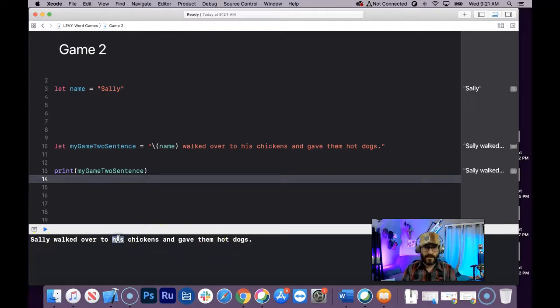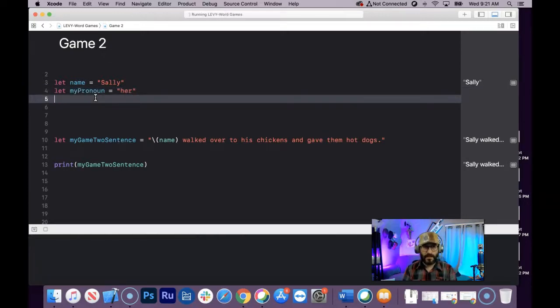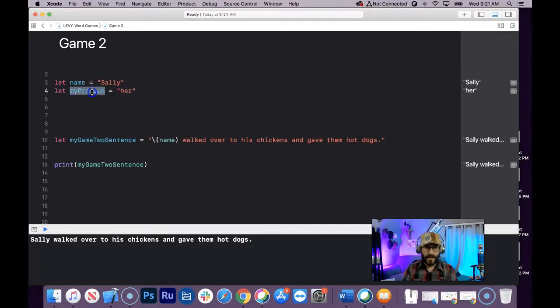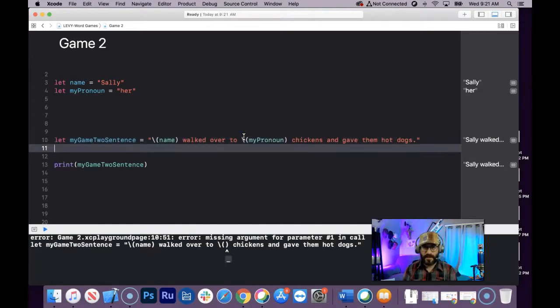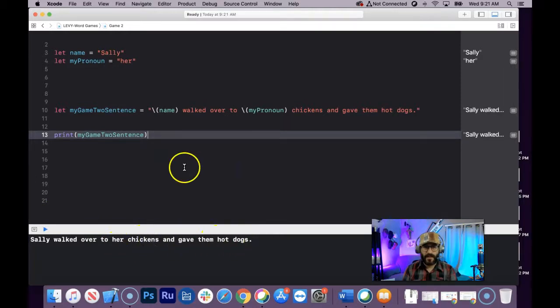Oh, notice the pronoun here. So maybe under here we've got to do let my pronoun equal, and in this case it's her. So now instead of Dave walked over to his, we're going to put the correct pronoun for Sally. Walked over to her chickens and gave them hot dogs.